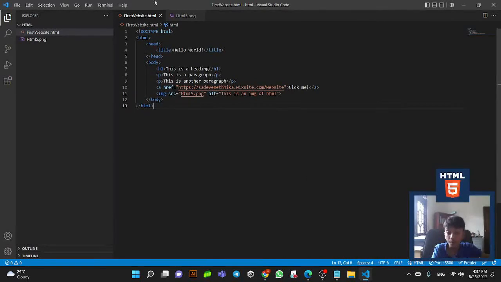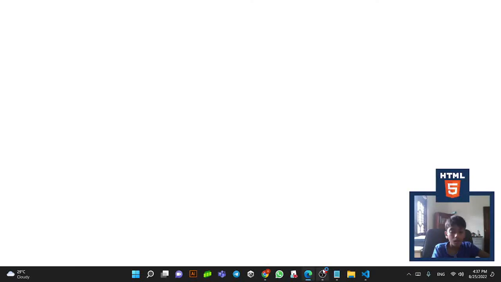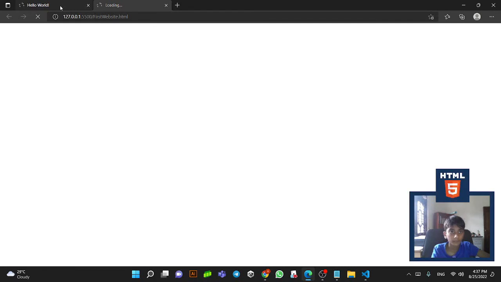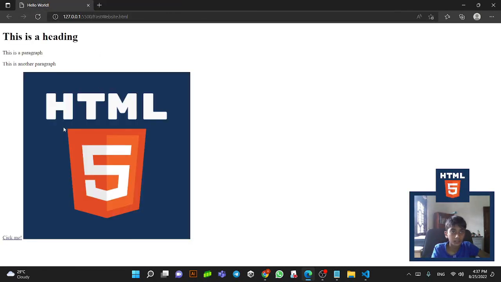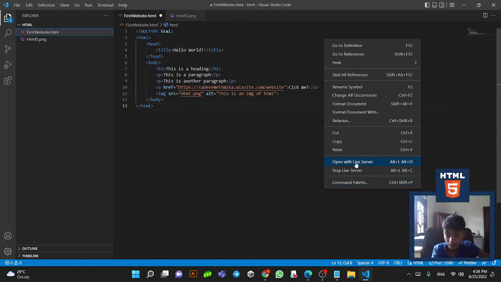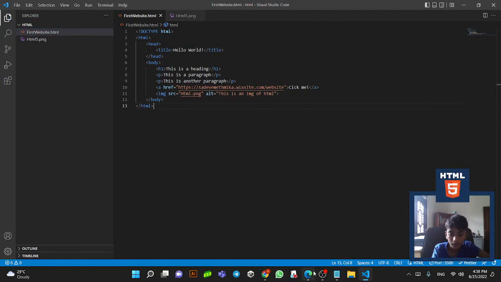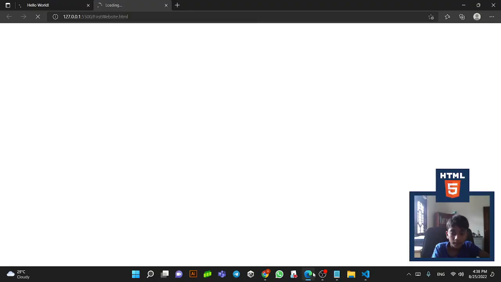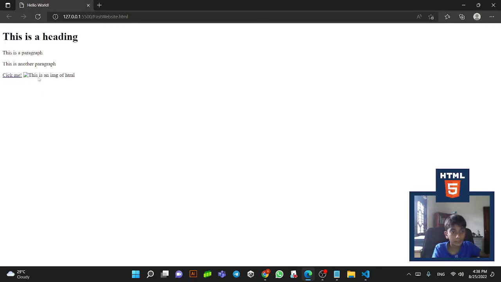if we are to open this live server, then actually nothing happens, right? Okay, nothing happens. Let me change the name of this PNG. Let's purposely make a mistake here, and now let's see what will happen. There we go. This is an image of HTML.